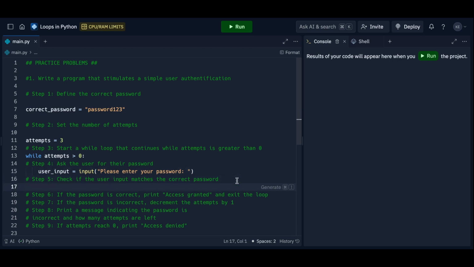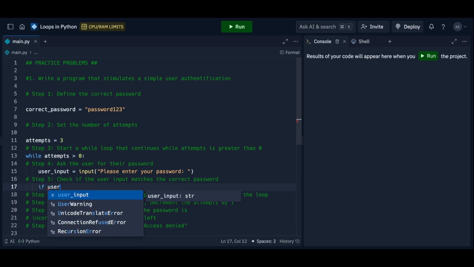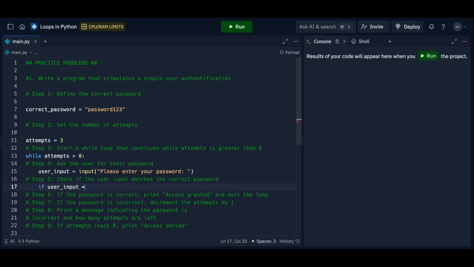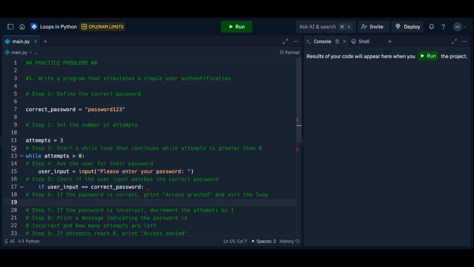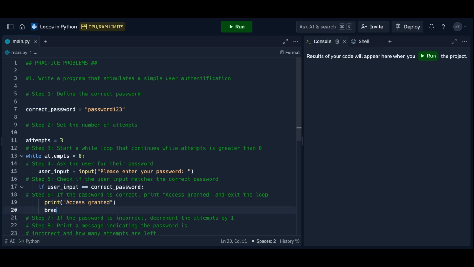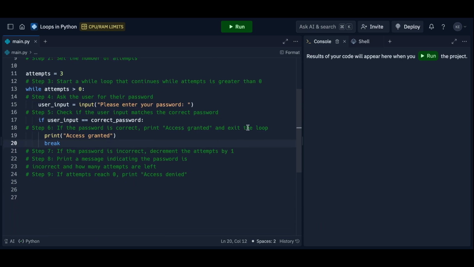We're then going to use an if statement to compare if the user input is equal to the correct password. If user input equals correct password, then we're going to print access granted. And we also need to add a break statement to exit the loop and make sure we don't ask the user to enter their password again.